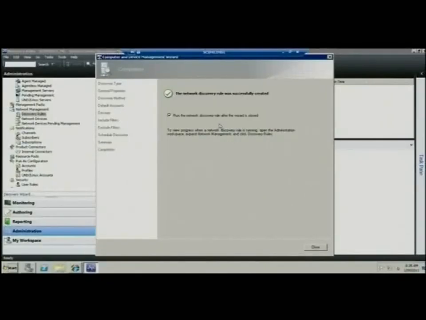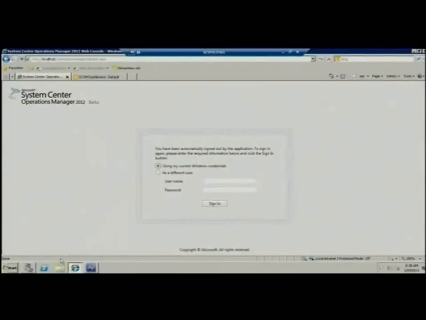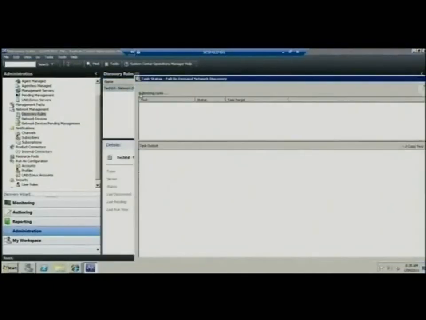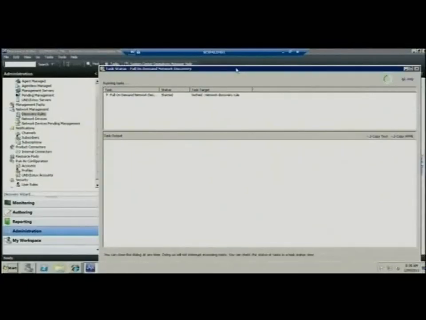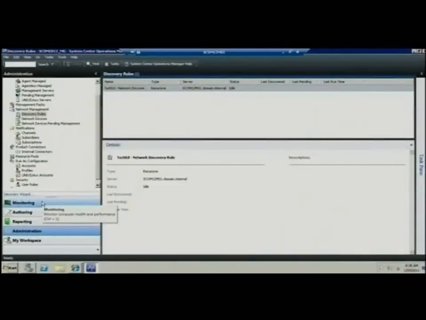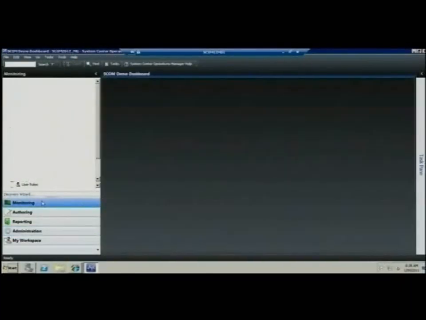So as we can see here, the discovery rule has now been created. I don't want to run the discovery rule as soon as I close this box, so I'm going to untick that. Now if we go back, we can see our discovery rule has been created. What I'll do now is kick this off manually. Now this is going to take a bit of time to crawl our network and discover our devices. So while that's running, let's look at some of the network views and network dashboards.